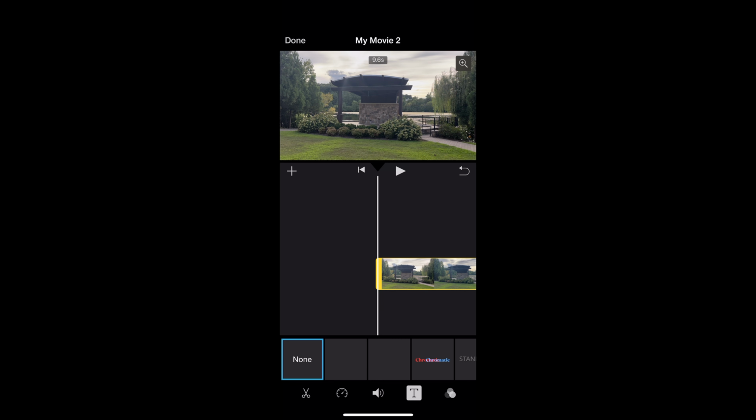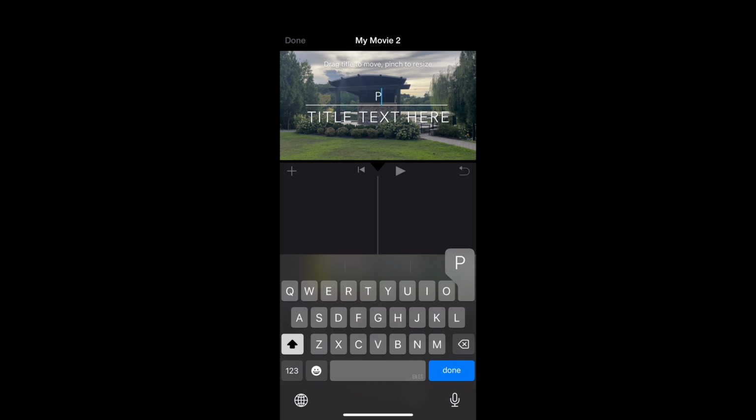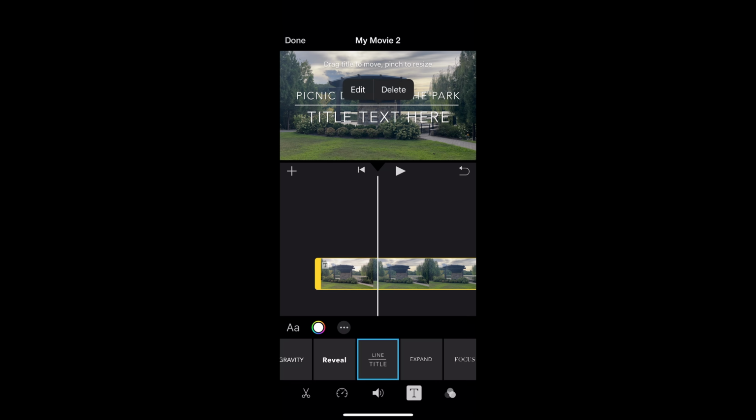Something that I usually tend to do is the double horizontal line for all of my videos because I like to put what we are doing on the top and the date that we did it on the bottom. So I'm going to start at the top, and I'm going to call this Picnic Dinner in the Park. And then I'm going to click on the underneath and edit that. And we did this in August 2025.